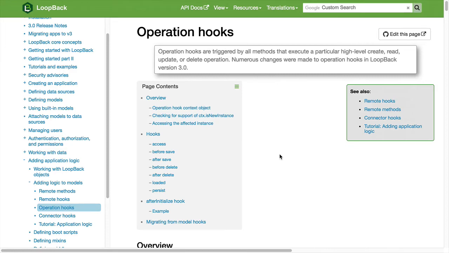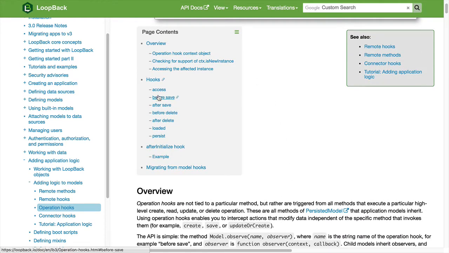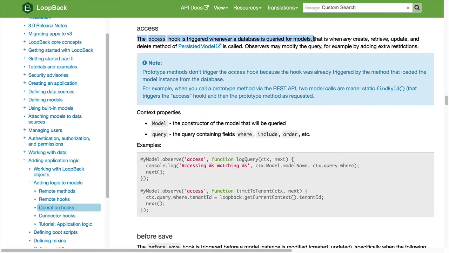Operation hooks are triggered on models for all CRUD operations. Loopback offers the following operation hooks. You can create them for whenever the database is being queried. Like here, you can observe access on the models. And these are classic places to do audit logging. You can wire up something like Splunk here for audit logging.